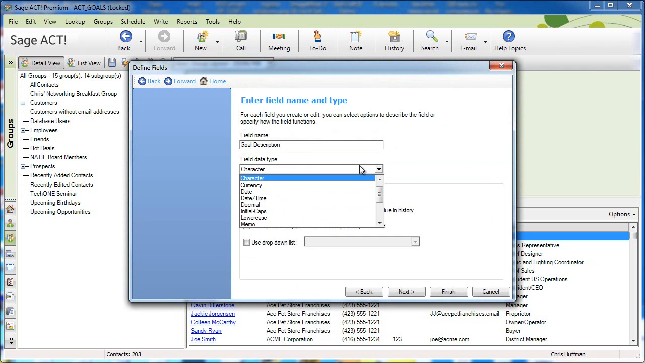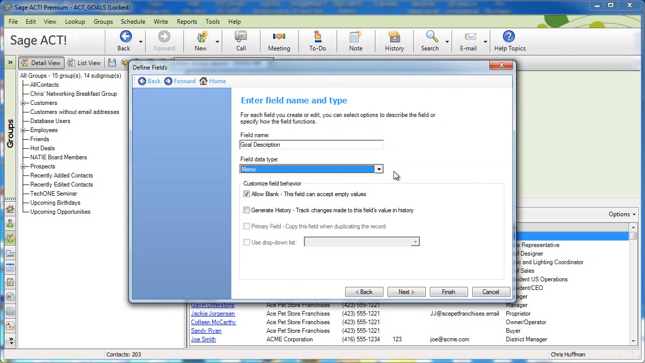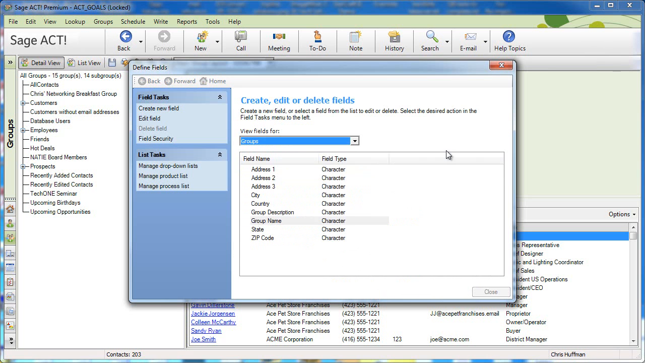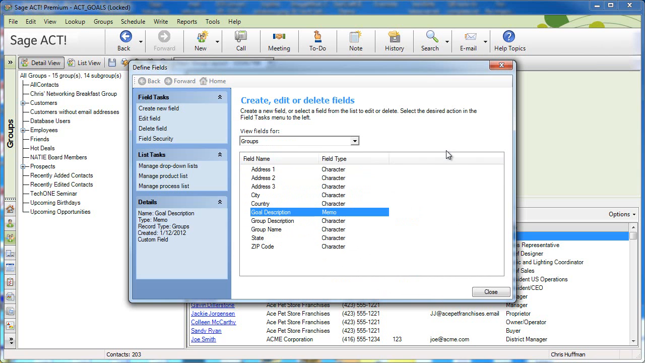I'm going to make this a memo field because I want multiple lines to type on. I don't want just a short little text field for this. And everything else looks good, so I'm going to go ahead and click Finish, and that field will be created. And then I'm going to repeat that process fairly quickly for current reality, options, and will.